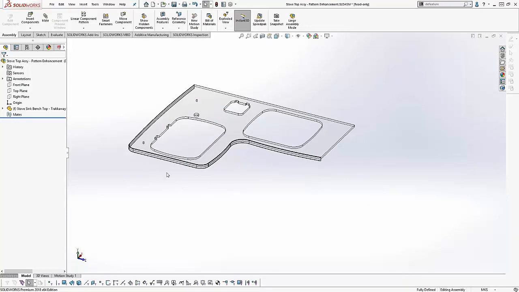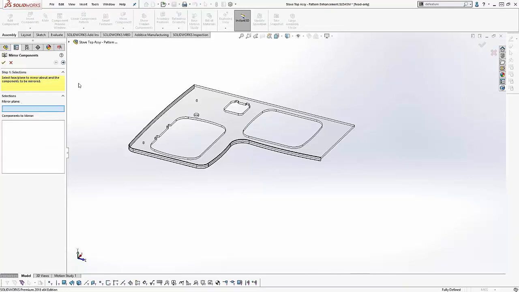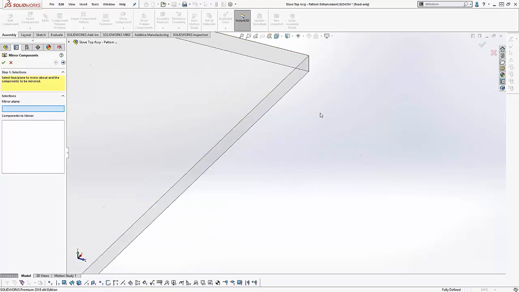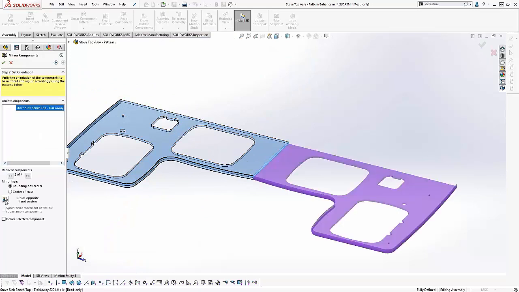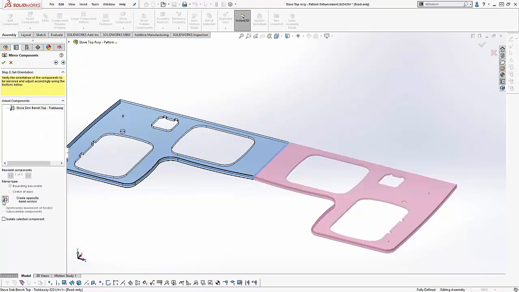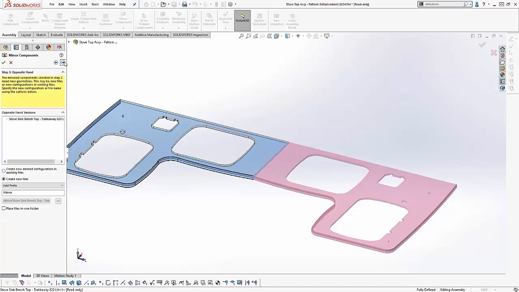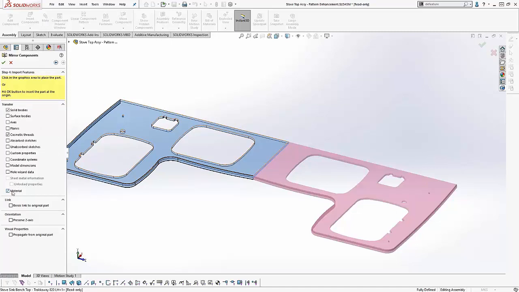So in this instance, I have a component here now for us. And we'll go ahead and create a mirror of this component. We'll define the mirror plane as being the flat plane here, and we'll define the component as being the component that we want to see. And as we step forward, we can create a handed version of this model. So we get a left-handed, right-handed. And then in the last option inside of mirror components, you'll see that there's actually an option now for transferring the material between the first and second component, as well as propagating the visual properties.